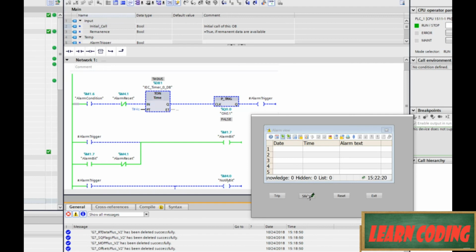And you know, I had to hold that silence button down for a good second or two to acknowledge this alarm. There might be a setting for that somewhere, I'm not sure, but that was kind of a bummer. And then to get rid of my alarm bit, I can just use my alarm reset. That bit's gone, and hey, I would say this demo is done. We know that we can trip the alarms.